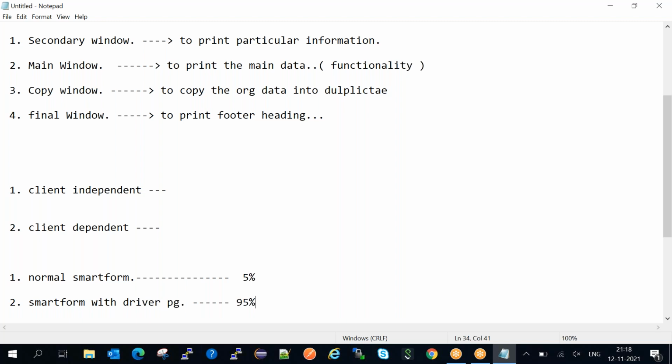If it is a low priority task, then he will ask you to generate the smart form in the normal way. That is, we need to develop it using the normal smart form. If the task is high priority or middle priority, 100% we need to go for the smart form with the driver program.